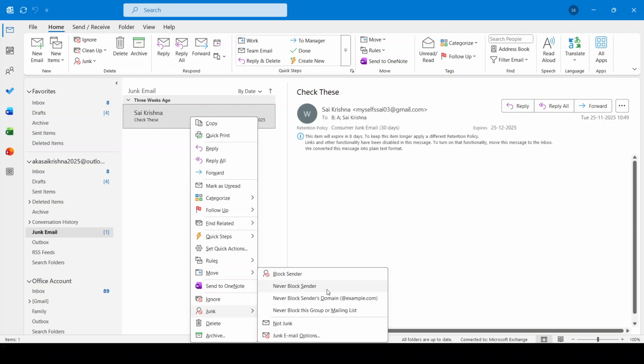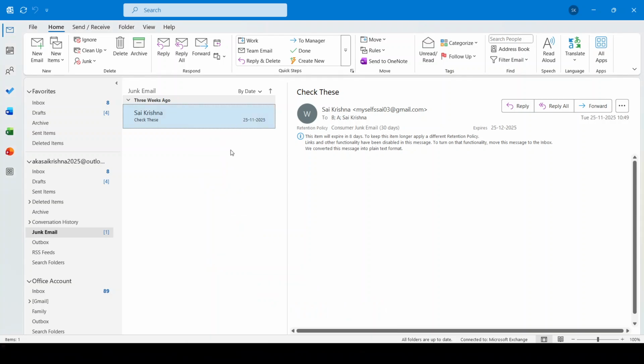That's it. Now you know exactly where to find your block senders in both Outlook on the web and the classic desktop app. Thanks for watching.